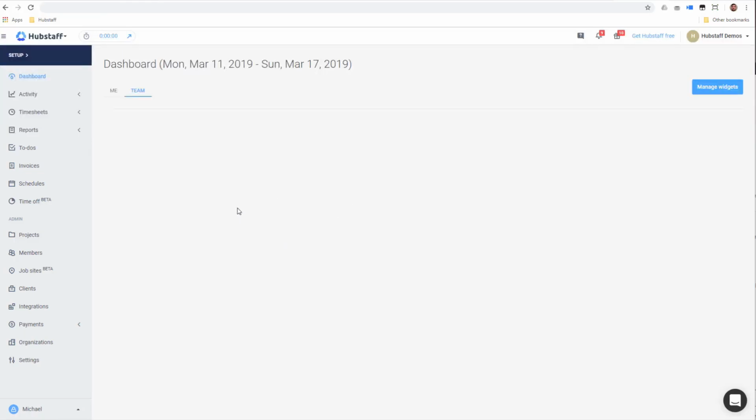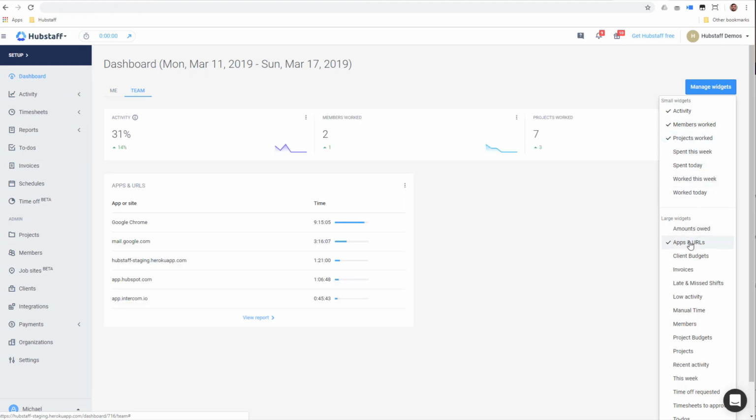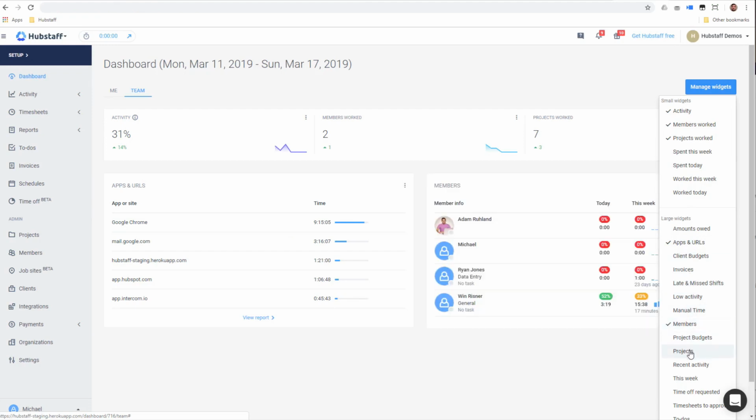Welcome to the Hubstaff dashboard. Here you can see information regarding yourself and your team. Within the dashboard, you'll find the Manage Widgets button. Using this button, you can toggle on and off widgets that will show you data relating to your organization and how your team is performing. There are small widgets like activity, members worked, and projects worked, and there are also larger widgets like apps and URLs, members, and projects. Let's take a look at some of these widgets.